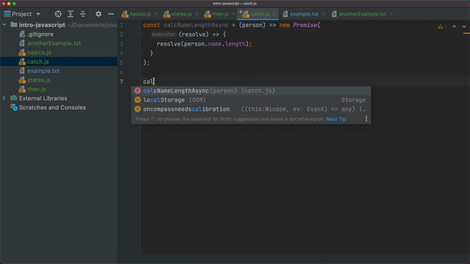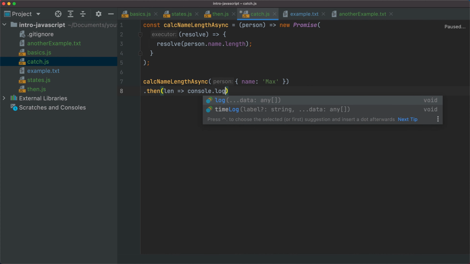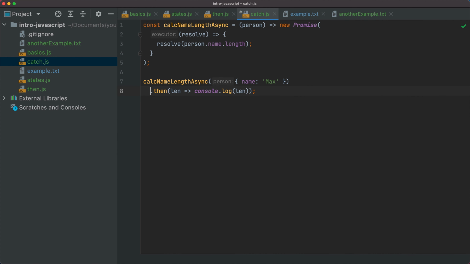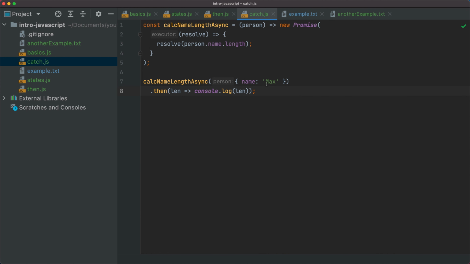Now let's see what happens if I actually pass a valid person, so name here Max, and then I have the .then method here, and that's going to be the length, and I will simply console.log the length. I'm going to save this, and I'm going to execute the code with node catch.js, and I print 3 correctly, right? Now, what happens if I pass an invalid person?